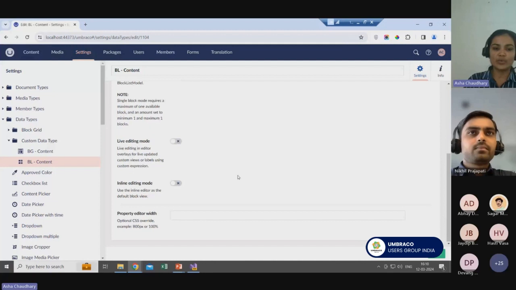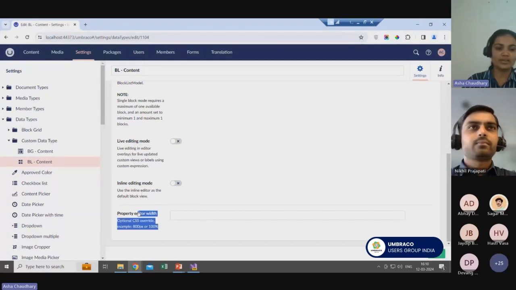Then live editing mode: if you have a rich text editor and you are changing the content, you don't need to click on it. Ideally it opens a small pop-up on the right, but this mode allows you to edit content directly on the layout where you are changing. Inline editing mode is similar to live editing mode. There is also the property editor width, the width you would like to display.